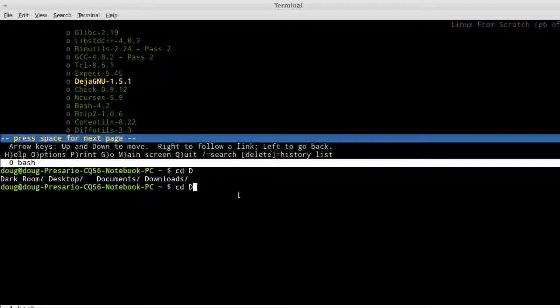Okay, now if I was to say something like cd do, hit tab, it would show me all the directories I could cd into that start with DO.